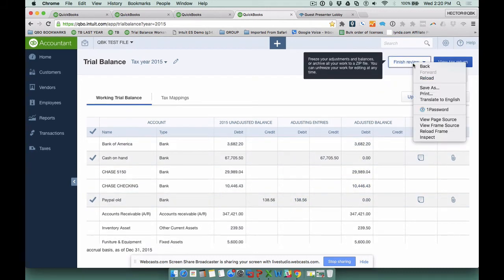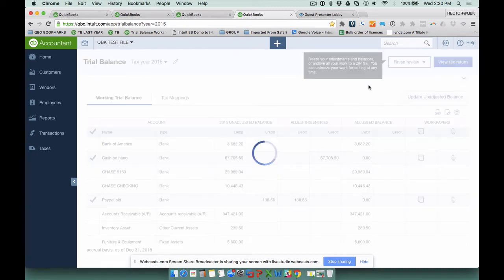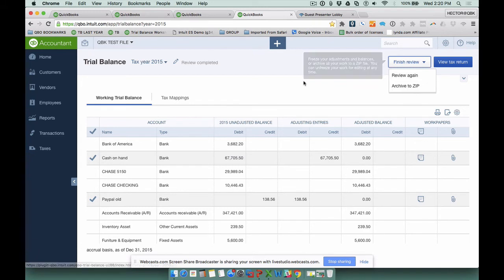Now, up here where it says finish review, if I am completely done, what I want to do is I want to freeze the workspace. That way, no one else can come in here and make changes, add notes, remove notes, or add anything to it. The idea is that this is sort of finalized. We can actually click on Archive to ZIP, and it's going to download an Excel file of our trial balance and all of our notes and work papers and all that stuff. So we can also archive that. And we've marked this as review completed, which basically means we are ready to file the tax return.